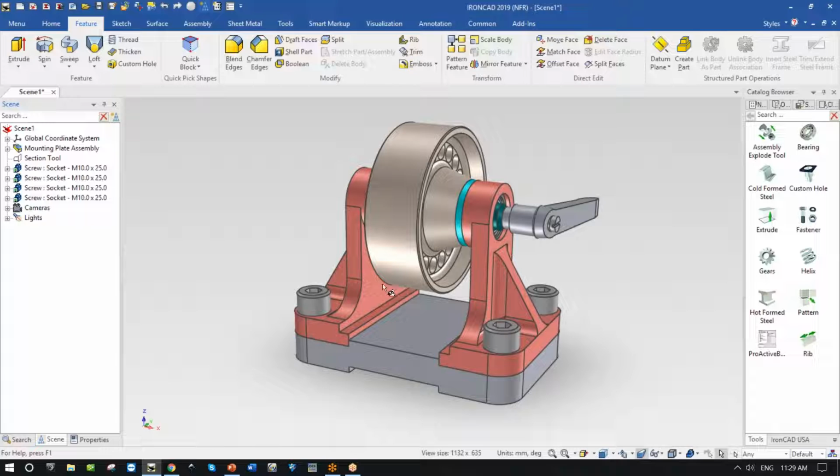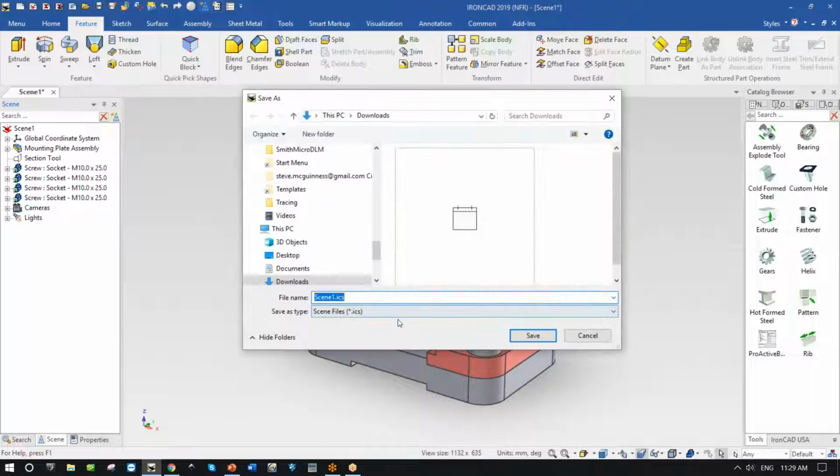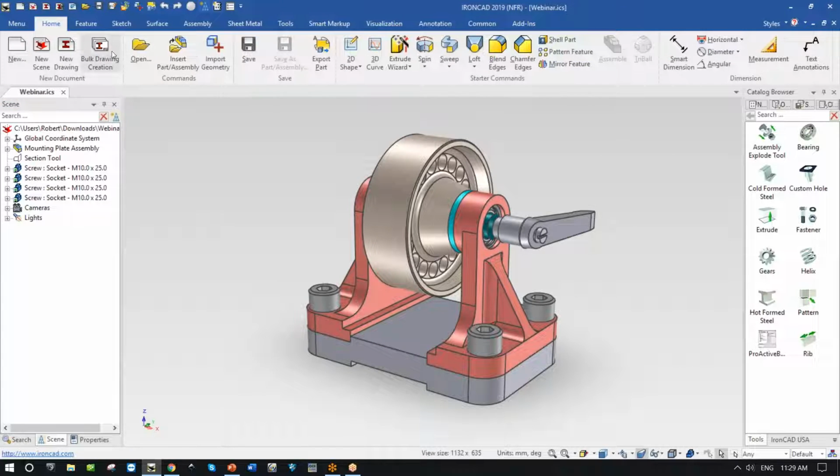Last thing we need to do, of course, is to take this whole thing and say, well, I'd like to have, if you don't mind, drawings of everything that I've created. So this is where I'll simply say, I want to save this. And I'm going to just say, it's called webinar. And I've saved my file. And now I'm going to use an advanced feature called the bulk drawing creation.